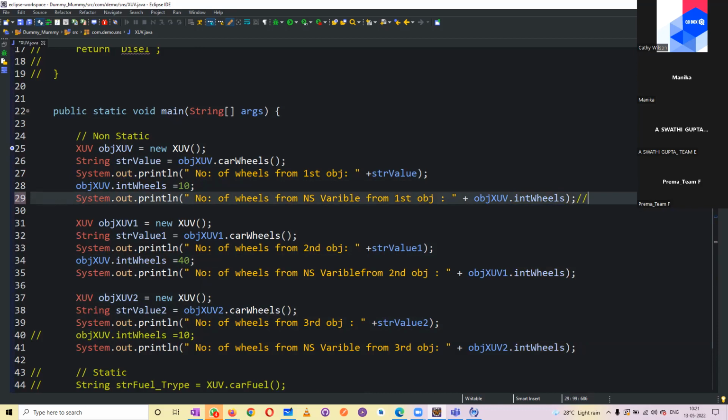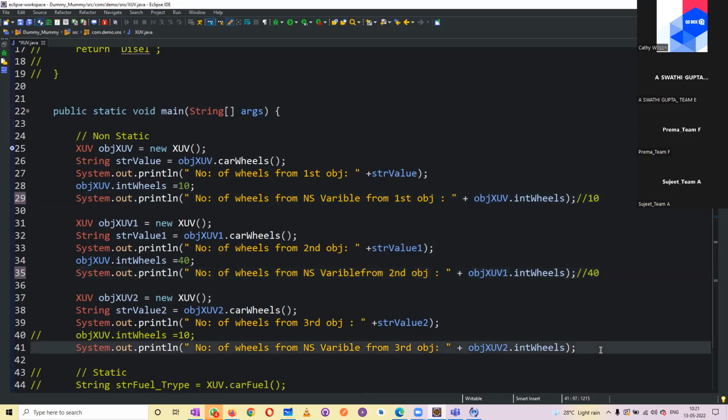10. 10, wheels. sir. 10 wheels, sir. Number of 40. wheels from NS from 40, 40. 40. Next 10. 10. 4, 4. 4, 1. 4 or 10? 4. 4, sir. 4, sir. You have 40. commented that. 4. 4, sir. 4. No, 4. 4. We have changed the object XUV value, not the 40. I object think 40 XUV2 will be value. 4. 4, sir.